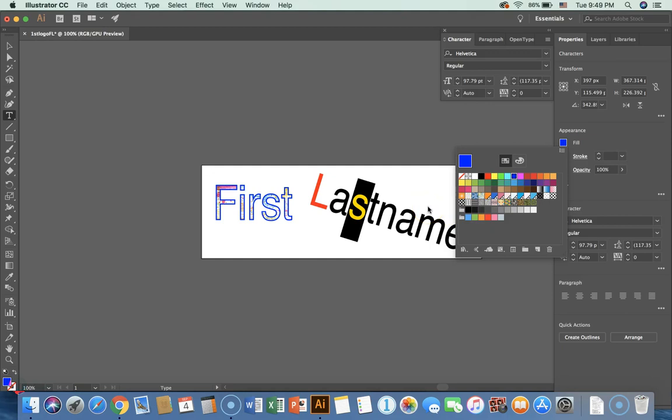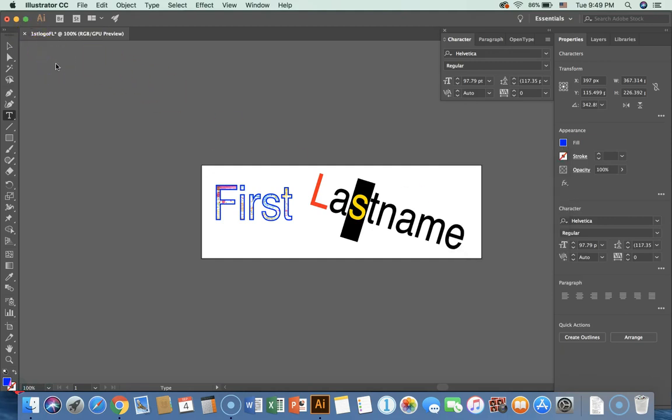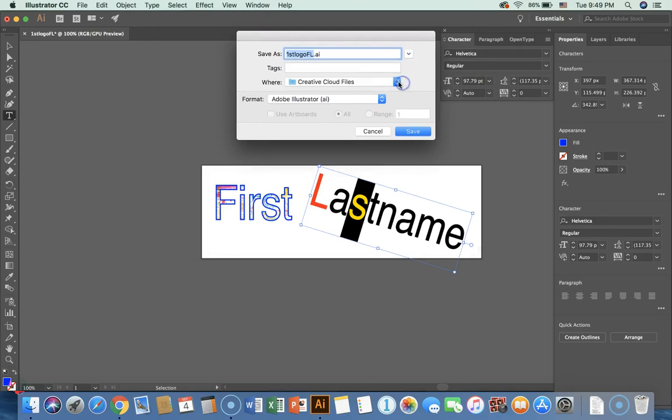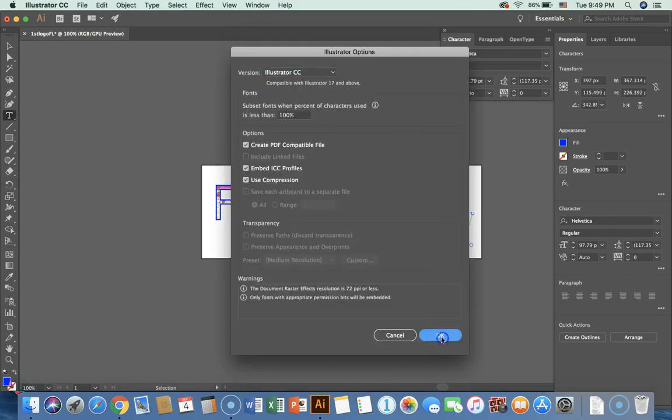All right, so when we're done, we're going to do a Command S to save it. And you just want to make sure it says 1stLogoFL.ai. Click and make sure it also says that it's going to go in your documents, right? And click Save and click OK.